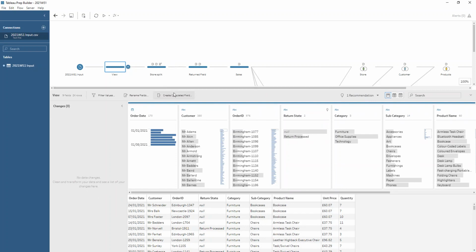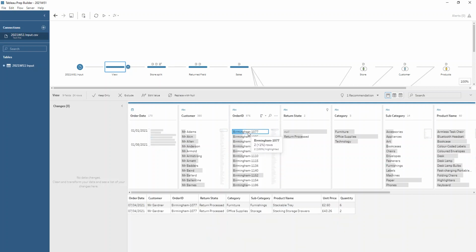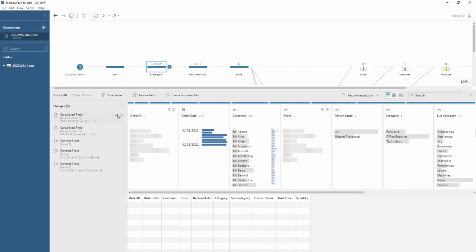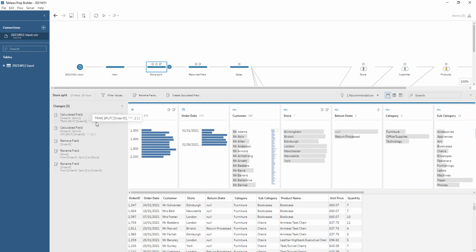So we're taking our order ID here and splitting that out into the store name and the order ID. So it's just a simple case of going to the ellipsis menu of our order ID and splitting our values. I used an automatic split because it's all in a very similar format and it splits out into the two fields that we require. So then it's just a case of renaming those fields, so order ID and store.